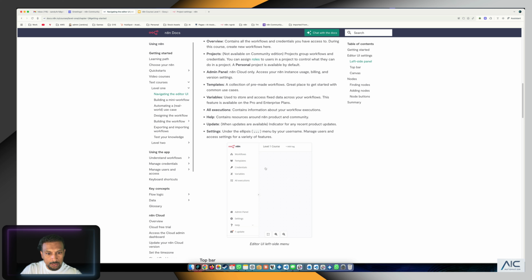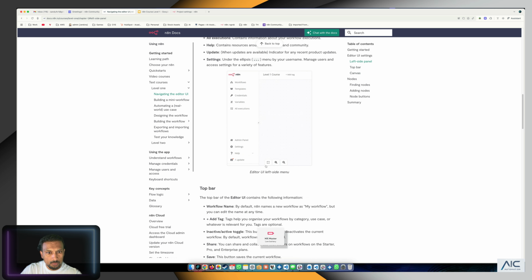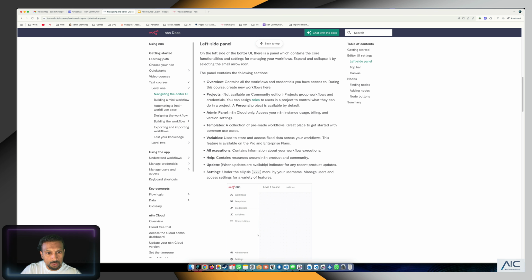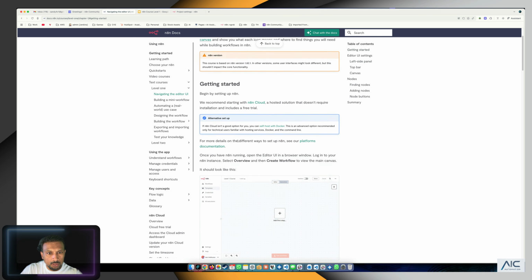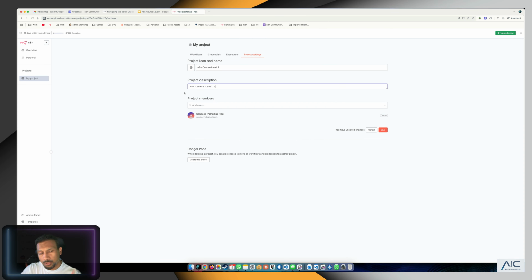It's written over here. If you go to the documentation, it will show you somewhere over here, in the left side panel, where is the share? You can share and collaborate with others on the Starter, Pro, and Enterprise plan. So whenever you have questions, I don't remember everything, but you can always go and check it out over here.